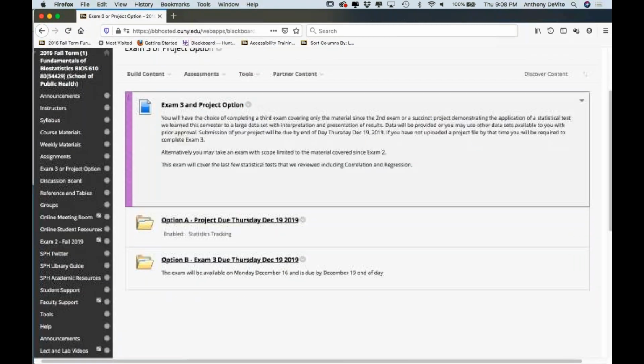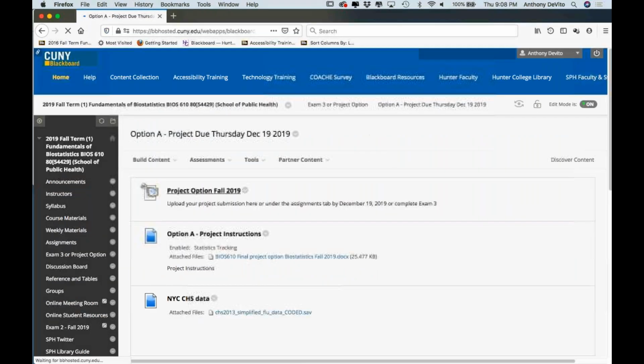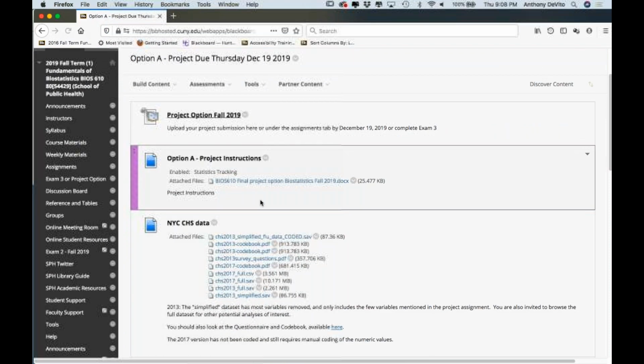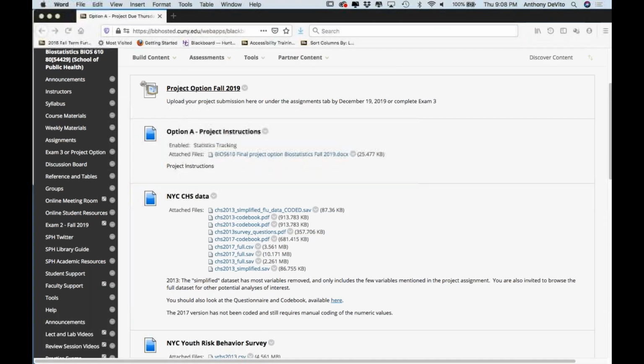Okay, so let's take a look at this. Here we go. Here's our project option. So your exam will be here on Monday, right? And the project is available now. So you can go in there, and here is a description of your project. I was looking at the wrong document there. It's going to be pretty similar.